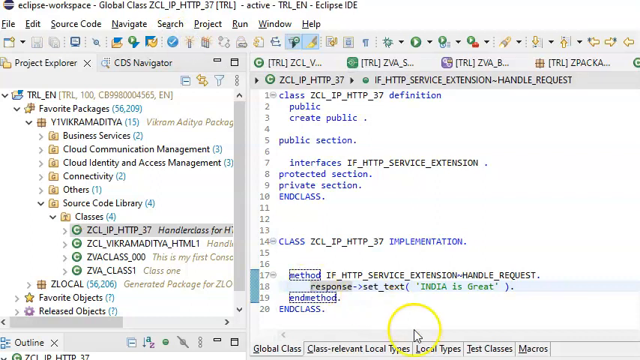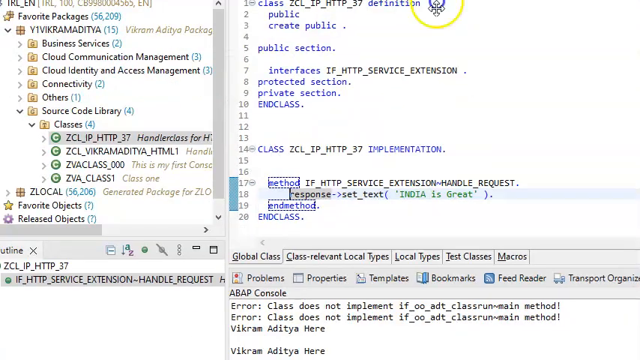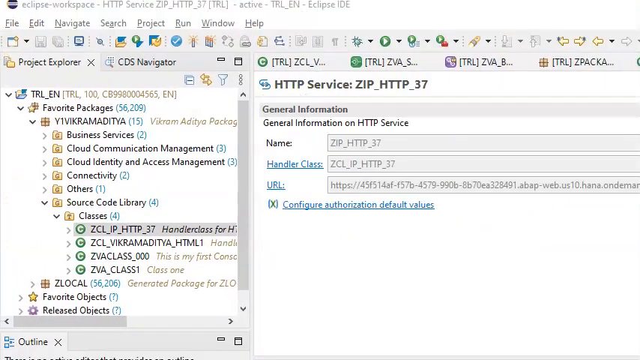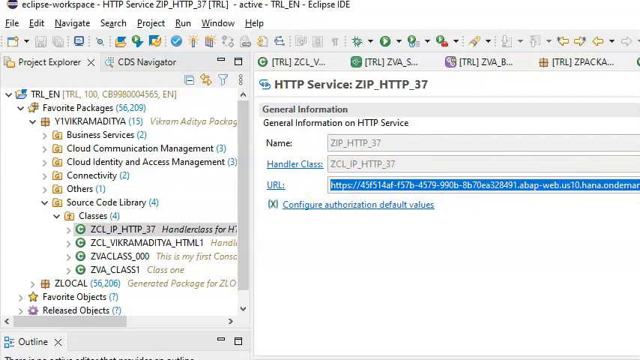Once this is activated, this will not run. If you run, you will get an error something like this, which you can see down below: error, class does not implement it. So this is the entire URL that we have to copy. The entire URL has to be copied, and we need to paste it in the browser. You can go for any kind of browser.